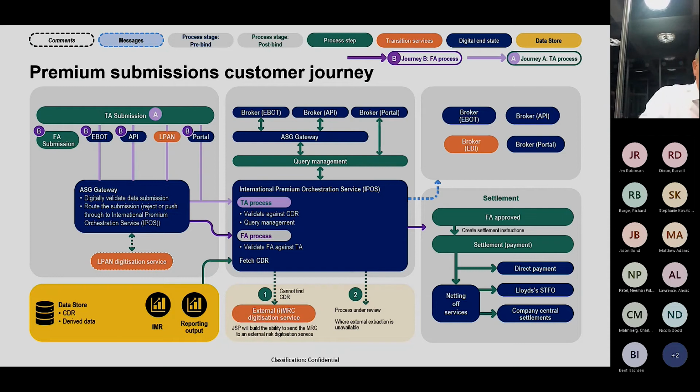I'll take a step back into the box on the left-hand side, and we'll just cover what happens to the FA submission. If an FA submission comes in, it goes through the FA. There are several ways of doing the financial accounting submission, depending on which way you put the TA submission in. If you've got a CORD, and that's the one we're encouraging, then you have an FA CORD submission, so another EBOT. That will go through and make sure that it's digitally validated. So is it an FA in the format that's expected?